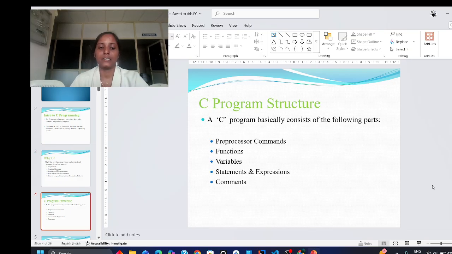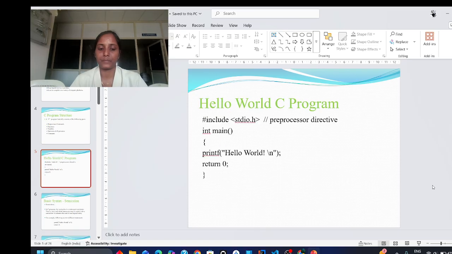C program structure. First are preprocessor commands such as #include. Then functions, where the main function is mandatory. Third are variables, which are used to store data. Then statements and expressions to perform operations, and comments to improve readability. Together, these components form a complete C program.